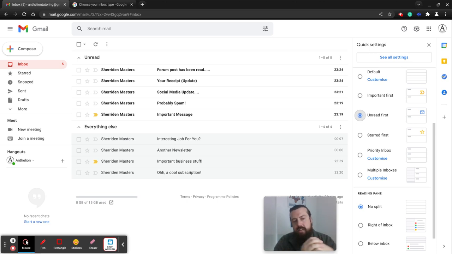below. And so you see here, it's separated out our important messages. They're still identifiable because of the yellow chevron. It's just that it's moved our unread emails to the top. If you are a believer of things like zero inbox, where you read and you process everything in your inbox, this can be useful for you.